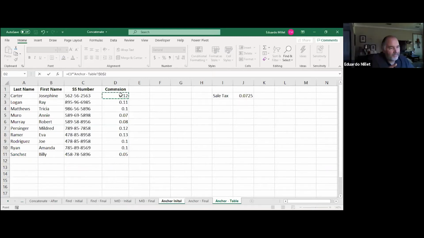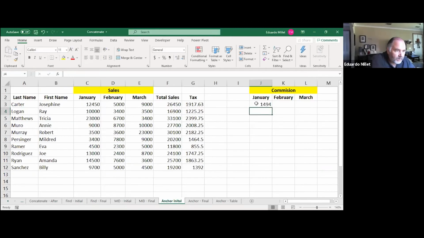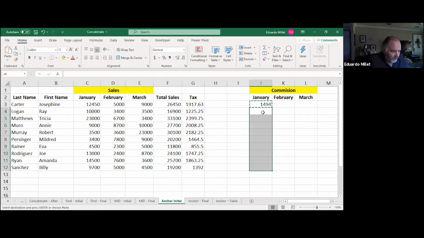In the first F4, I'm anchoring both columns and rows. I will do my second one. In this case, I'm anchoring rows. And then I will do my third one where I'm anchoring only my columns. So I will press enter. And then I need to copy and paste. I just forgot.